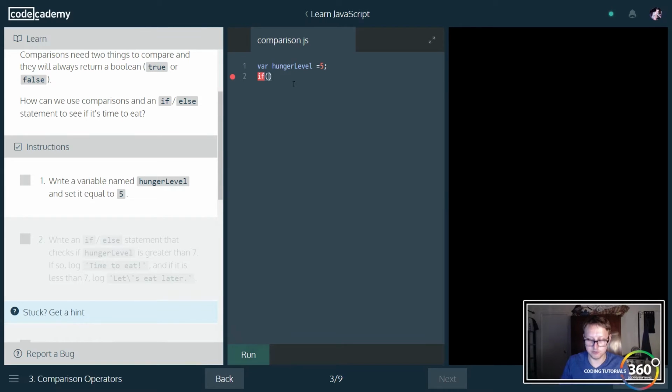Now we're going to say if hungerLevel is greater than 7, we want to console.log "Time to eat." So what does this mean? It's saying, look, compare the value of this to this, and if it returns true, do this. If it doesn't, do nothing.